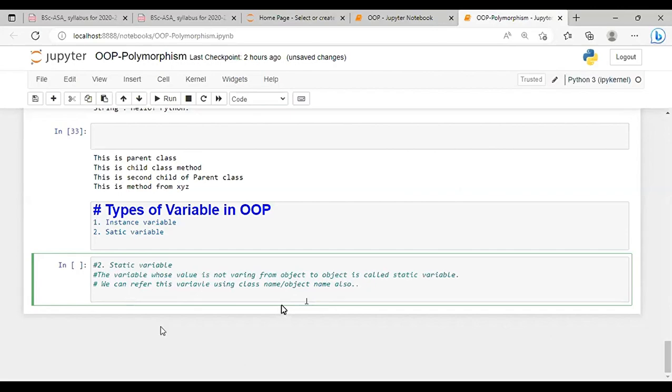We'll see that. But the important thing, the recommended way is to use the class name to access a static variable.